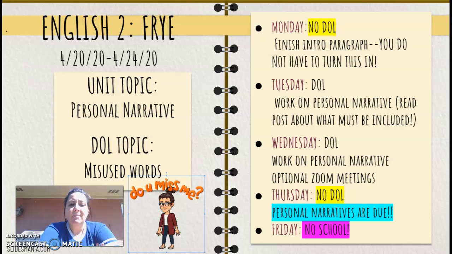Okay. Make sure that by today, if you have not done this over the weekend, that you have your introduction to your personal narrative done, just that first paragraph. I'm going to be going in and looking to make sure that those are finished. So if you want any feedback or anything, I can give that to you. Notice, though, I wrote down that you do not have to submit this.